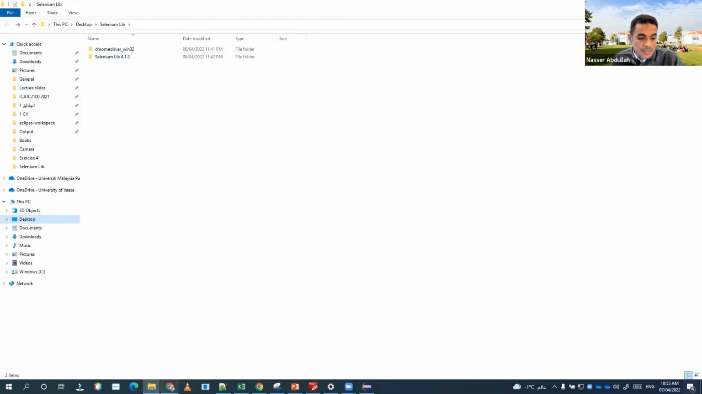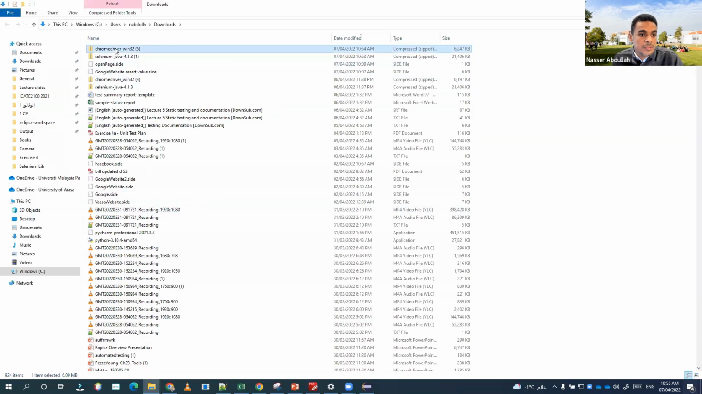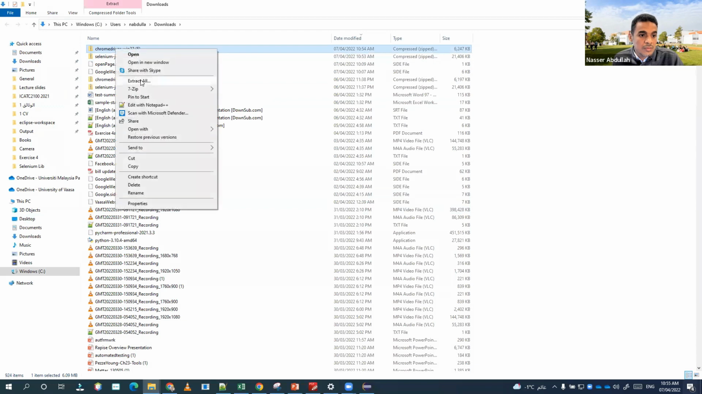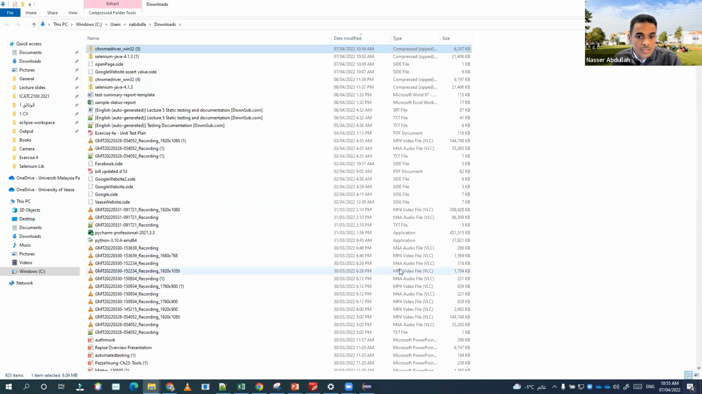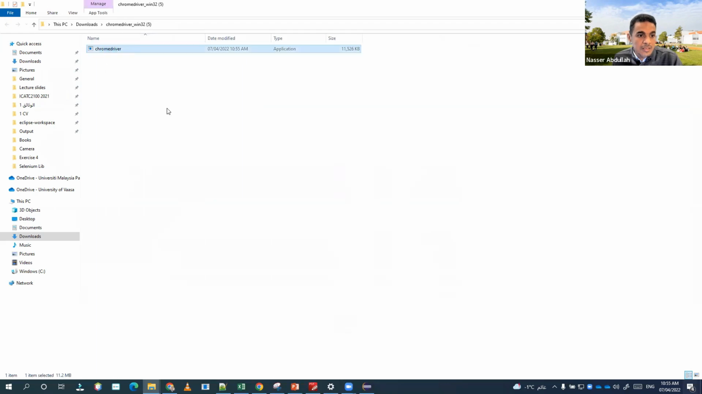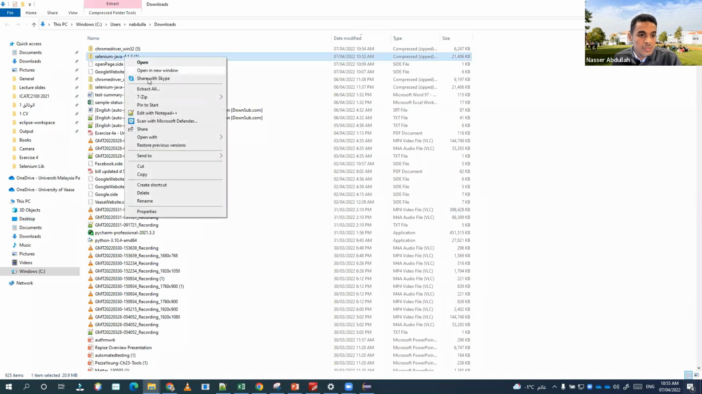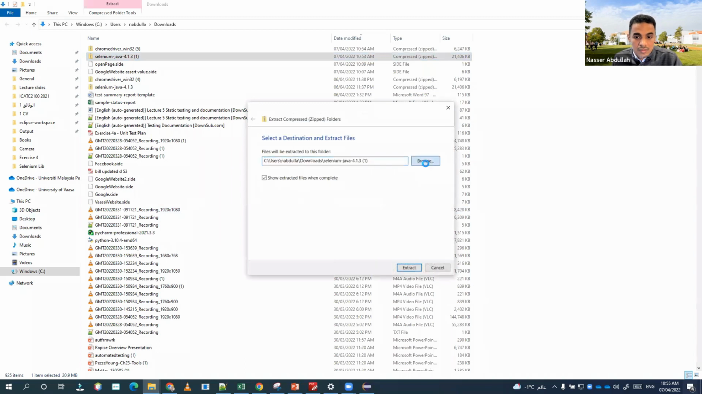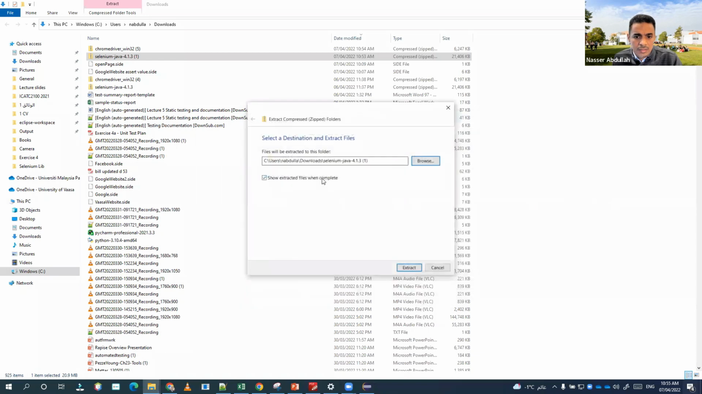Now it's a zip file. You have to extract it because you cannot use it like this. You have to extract all. Okay, you already have it there. So this is the exe, which is the driver. The second one is the other one, which you also have to extract all. So extract all.